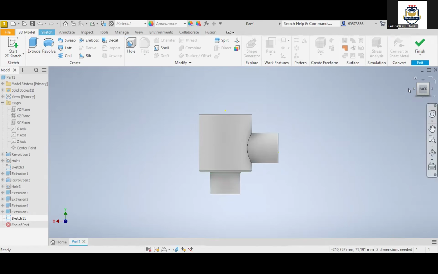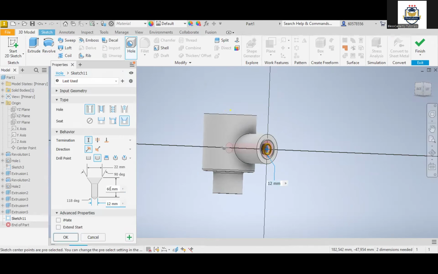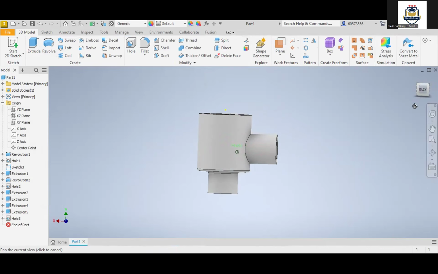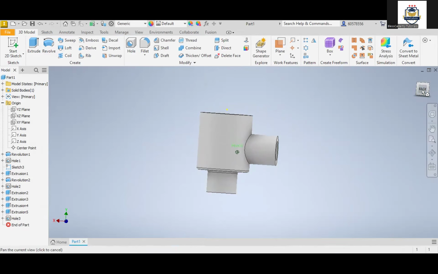What have I done now? It was all good. So this will be 60 plus 15. And our hole will end right. It will penetrate a little bit so that we can have that distance of 15 from somewhere here until where the hole ends. And then we are done with this part.